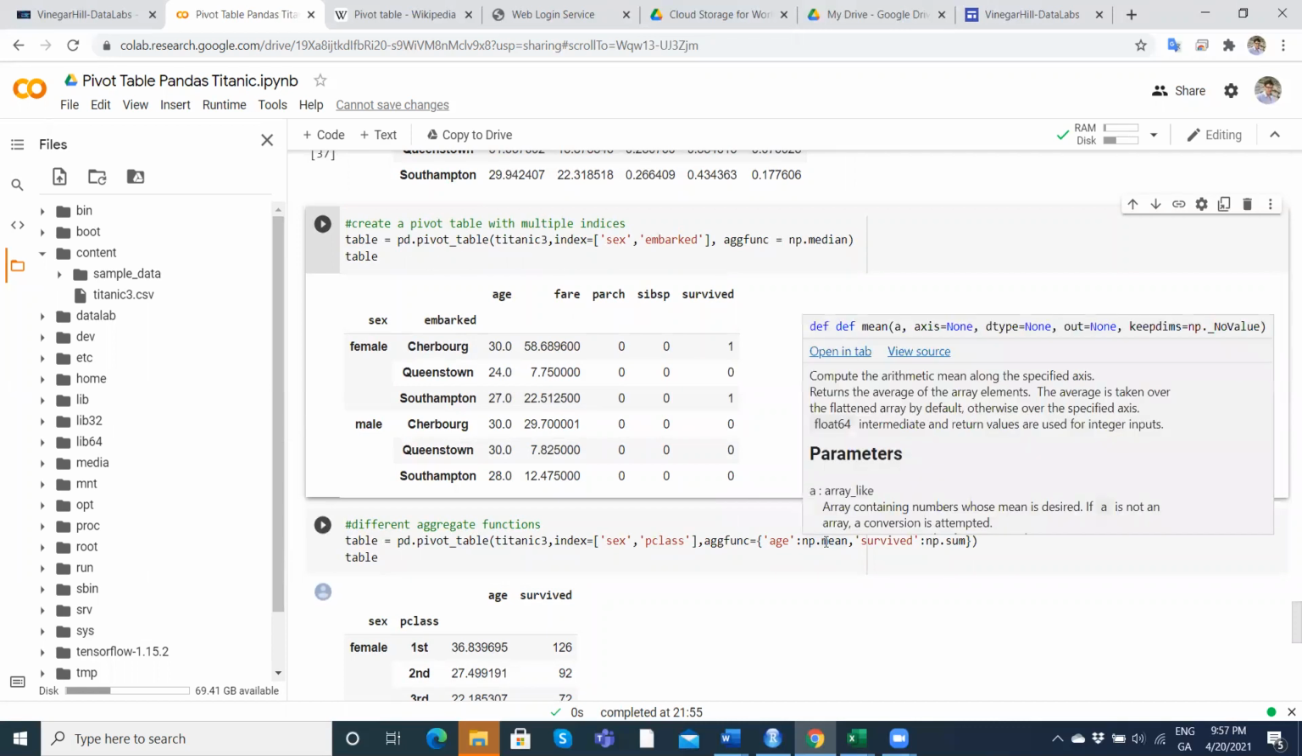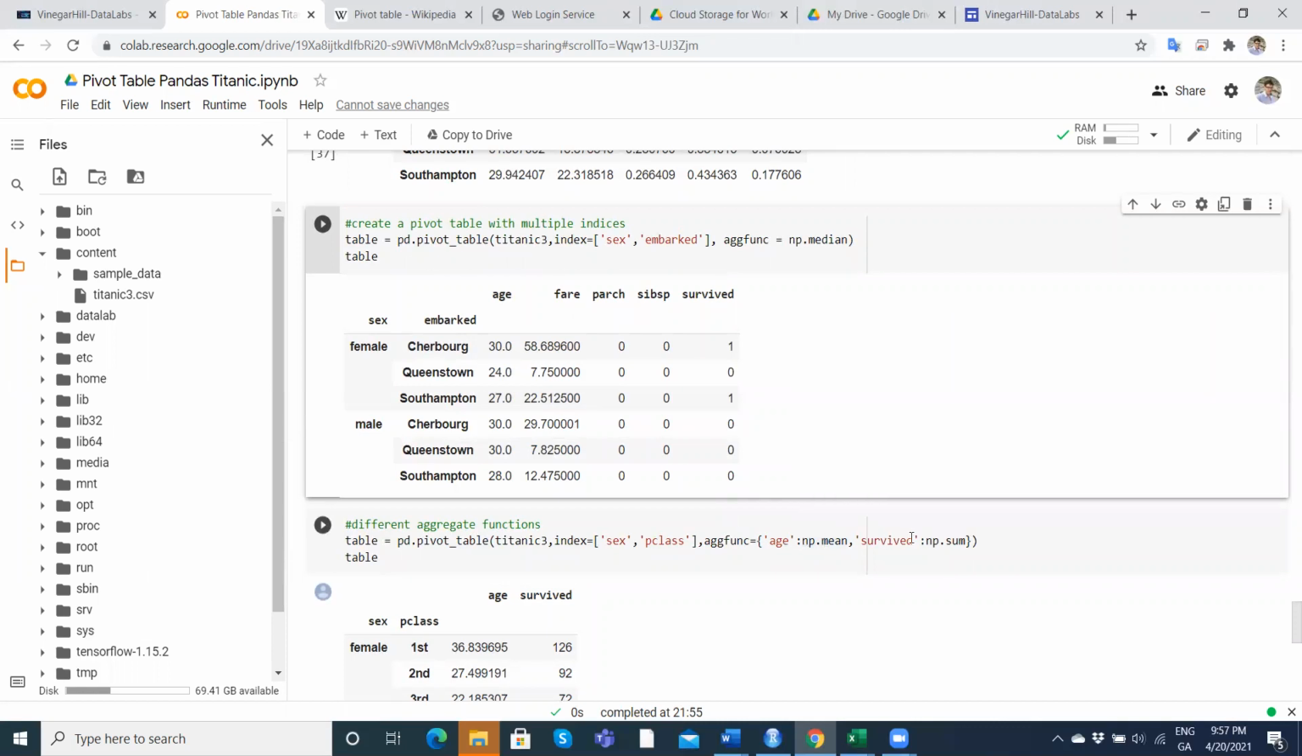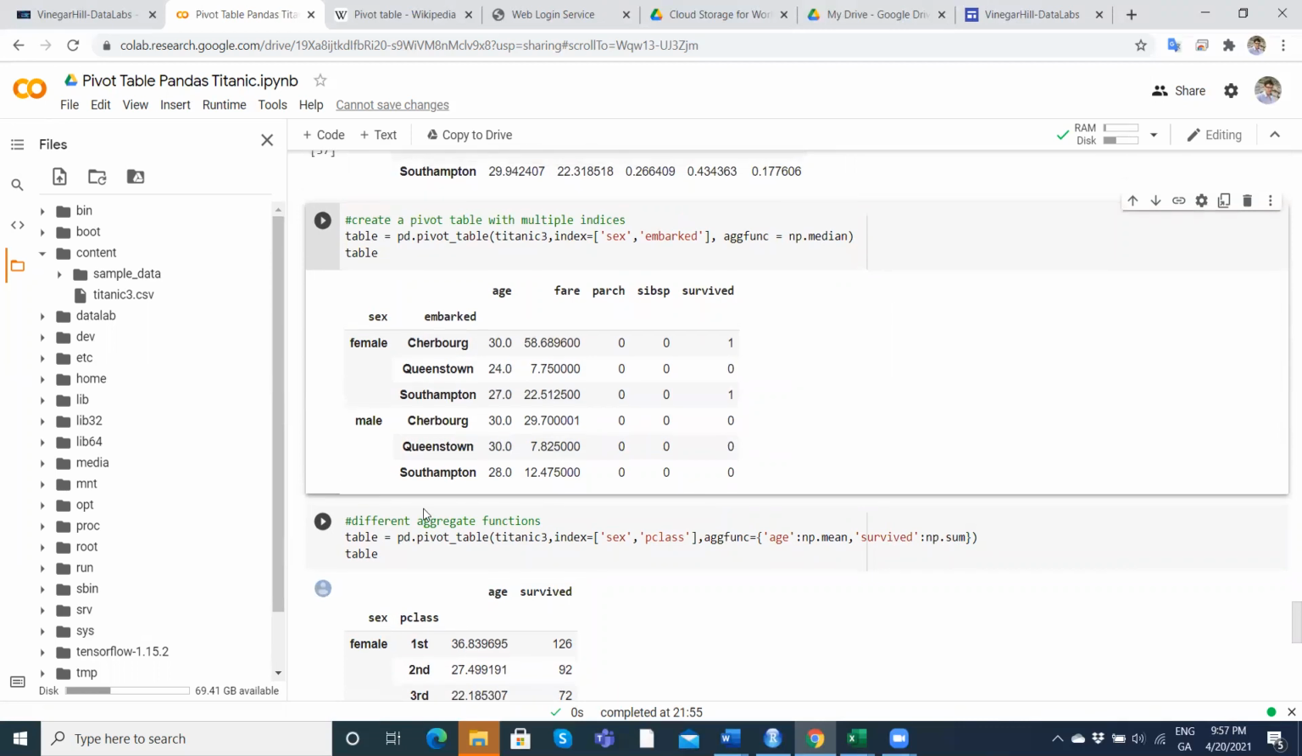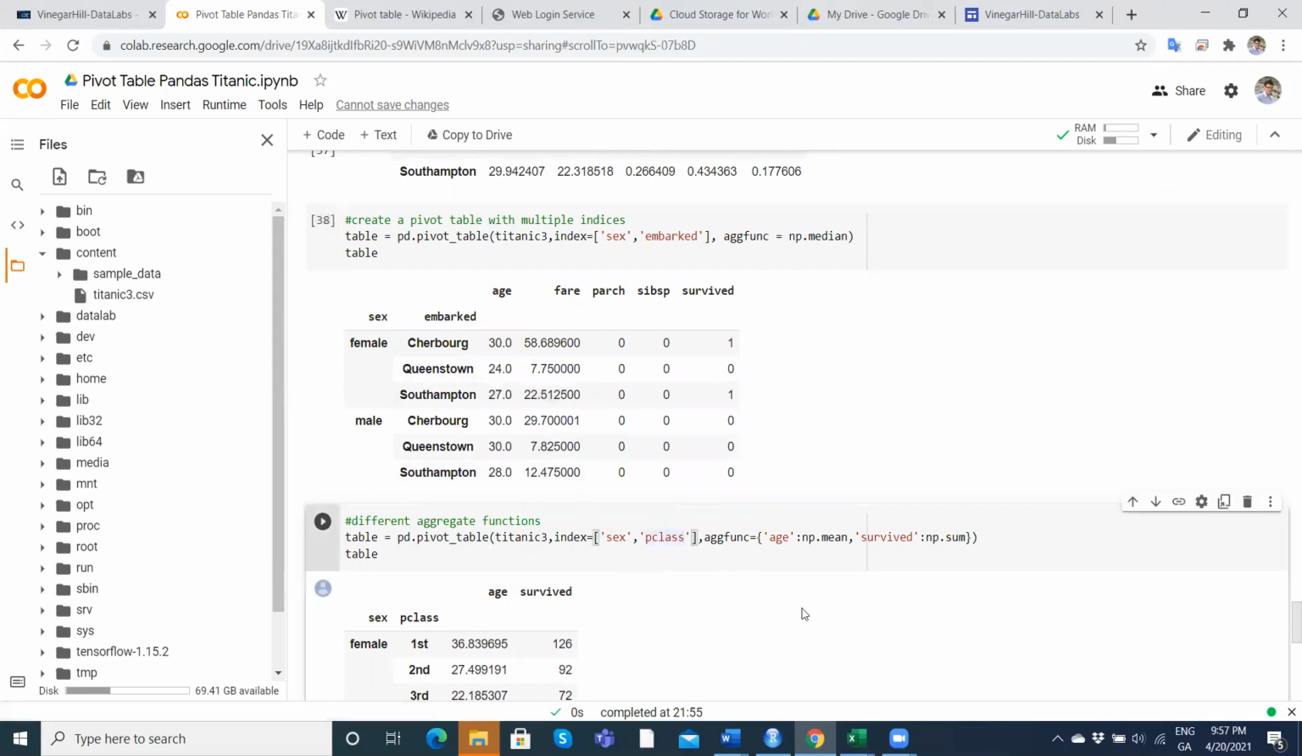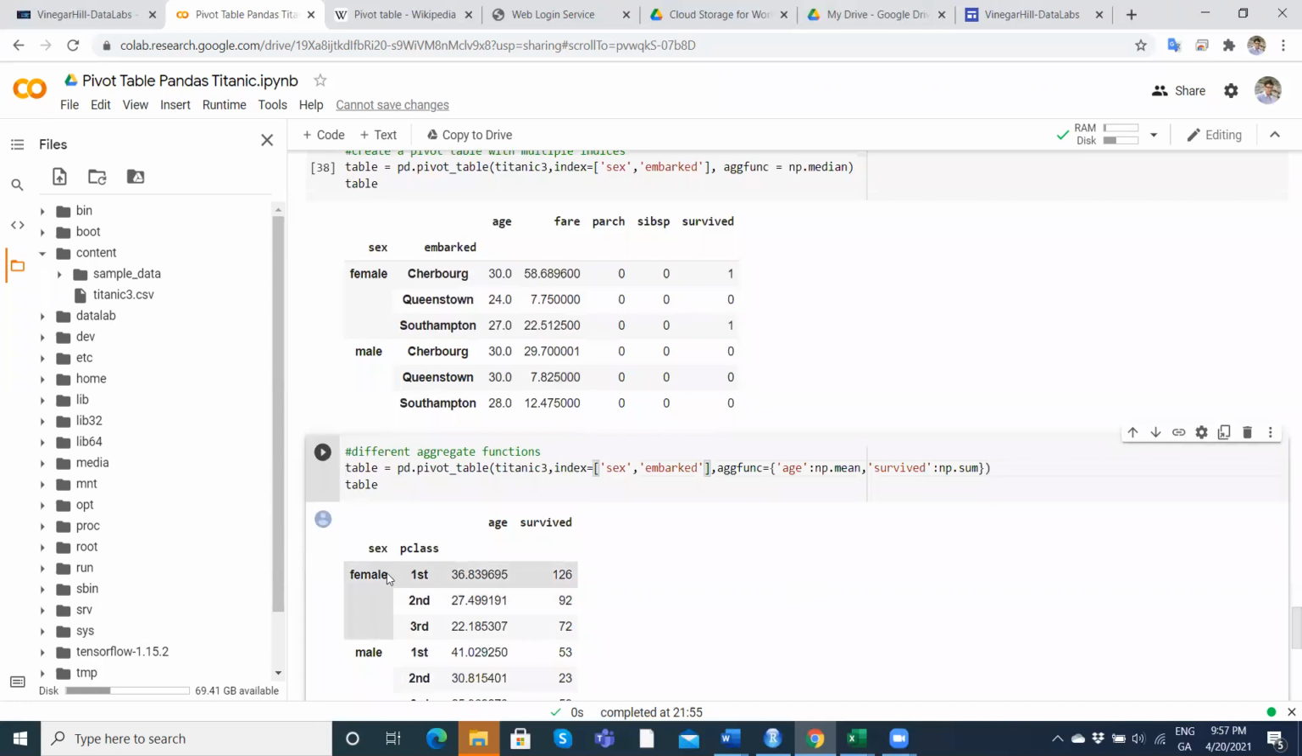Okay, now we can do the same again, but this time we're going to say, look, age, I want the mean of age and I want the sum of the survived. And in this case, we have sex and PClass. We could change this again to embarked. So basically, to make the comparison, we'll get the sex and the point of departure, and then we'll get the mean age, but the sum of the survived.